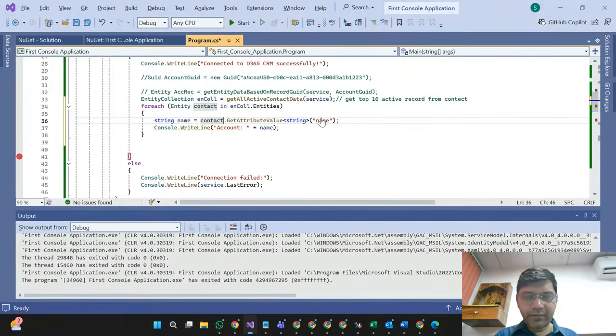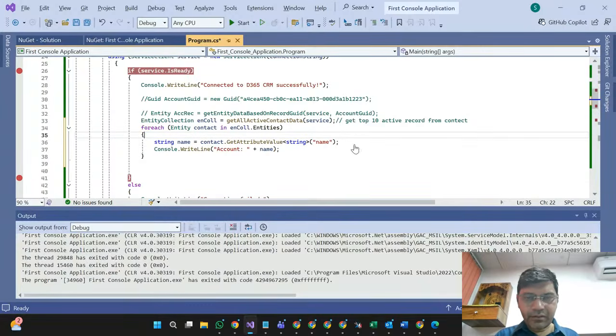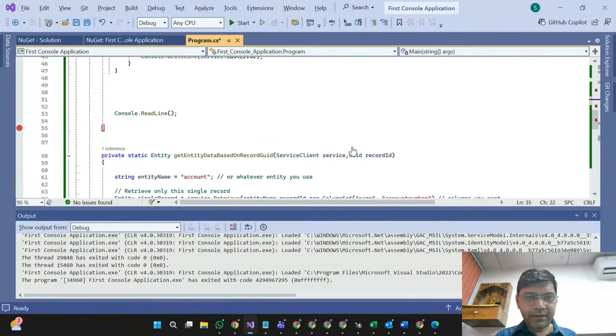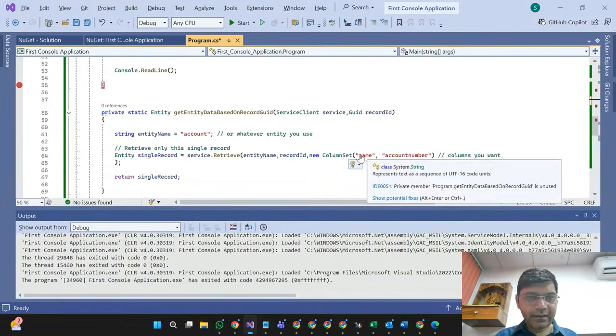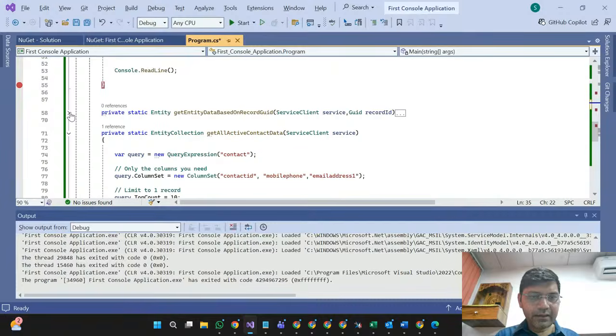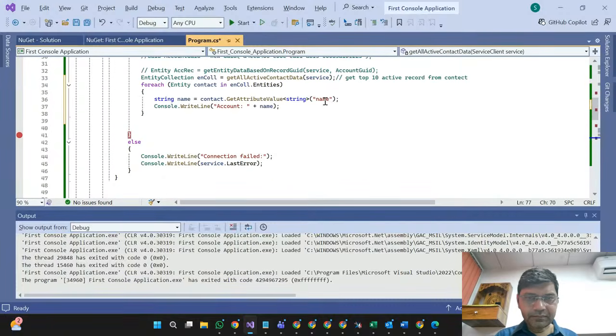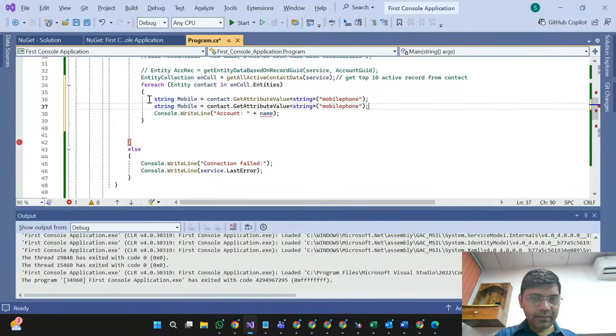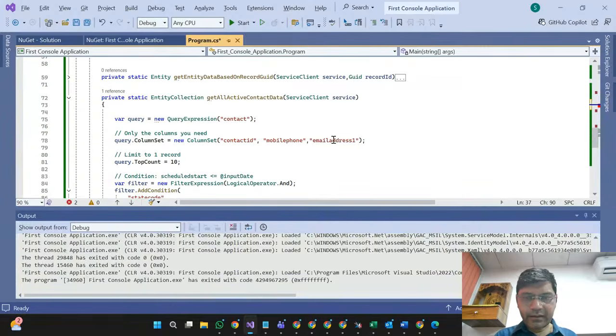Suppose we need to retrieve the mobile number, so we have to do typecasting. I already told you, if we have different variables with different typecasting, how to retrieve them. So here this is my mobile number, similarly mobile. One more field I need to retrieve is the email address.